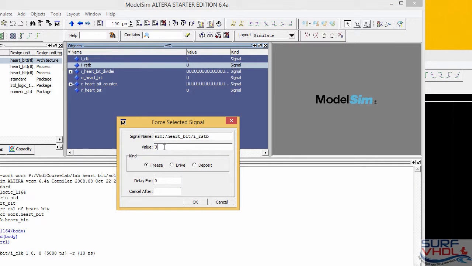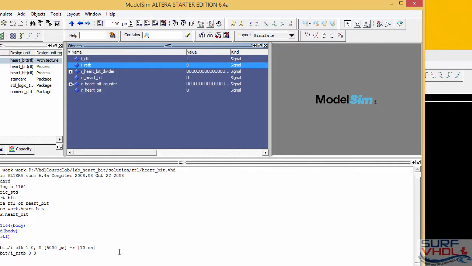Force has 0. Freeze means that the signal is freeze to 0. Heartbeat.